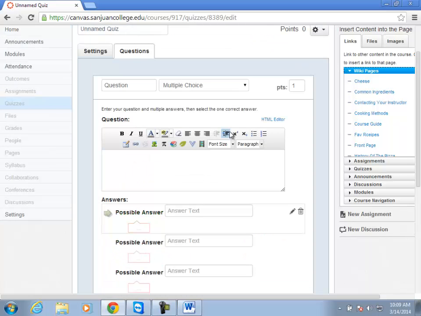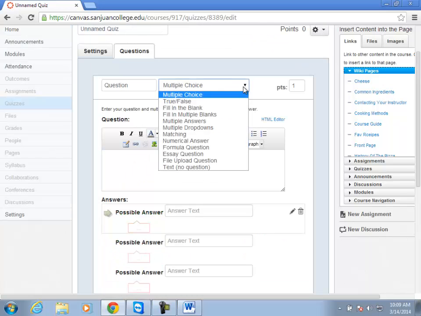Other types of questions that you can add: true, false, fill in the blank, fill in multiple blanks, multiple answers, multiple drop-downs, matching, numerical answer, formula question, file upload question, and then the last one is text no question, which is used like maybe you're putting in a scenario, and then you're going to have 4 questions with that scenario. You would create that scenario, and then you don't have to keep doing it. You just have that one, and then the questions fall beneath that one.